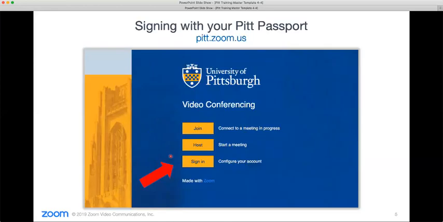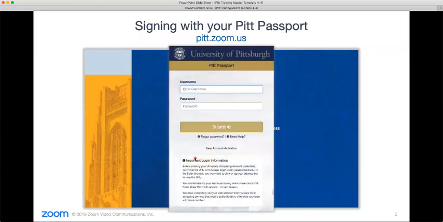Getting started is really easy. Navigate to pitt.zoom.us. You can see that at the top portion of your screen and select the sign in option. Clicking that sign in button will bring you to your Pitt Passport area where you can enter your credentials, that username and password, and sign into your Zoom account. If you're a returning user, it'll do just that. If you're a first-time user, you don't have a Zoom account associated with your Pitt ID, it's actually going to create an account on the fly for you.